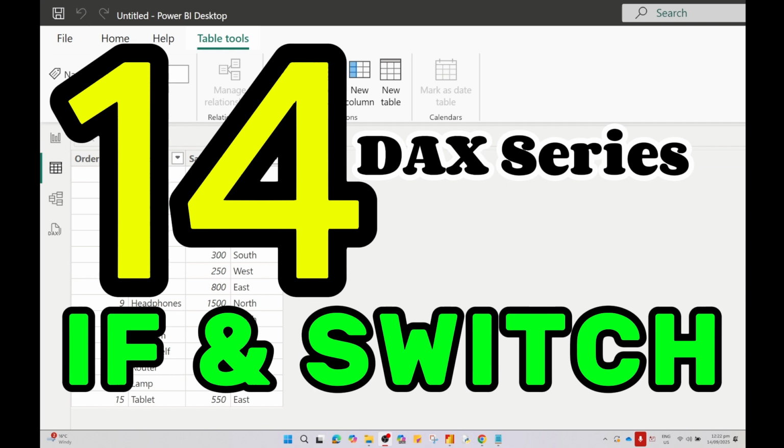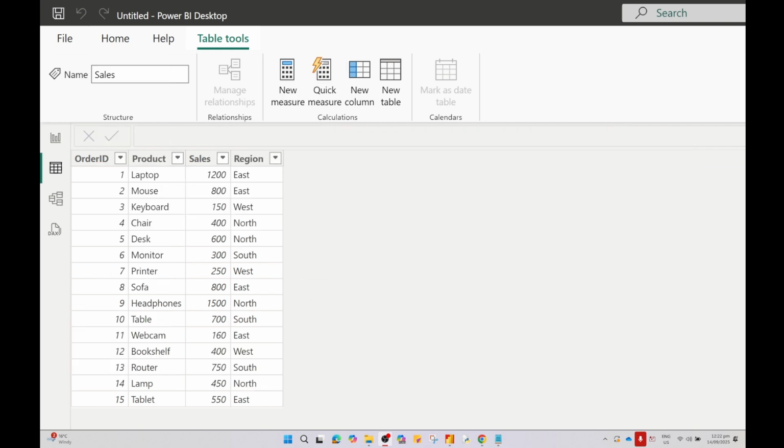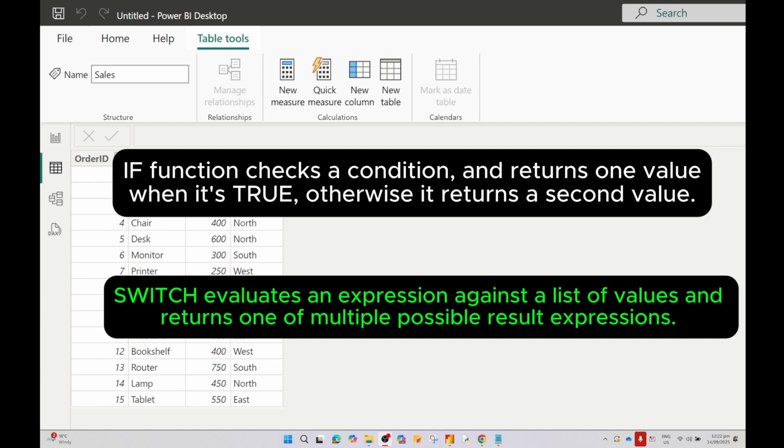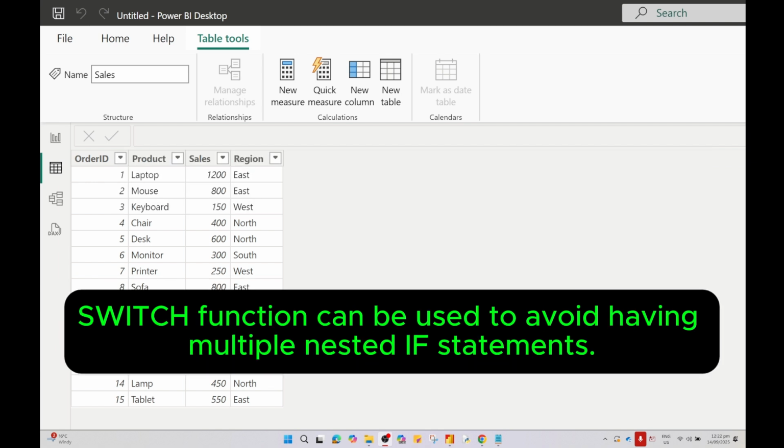Today we will learn about IF and SWITCH functions in DAX. Both functions are used to apply conditions, but SWITCH is cleaner when there are multiple conditions.